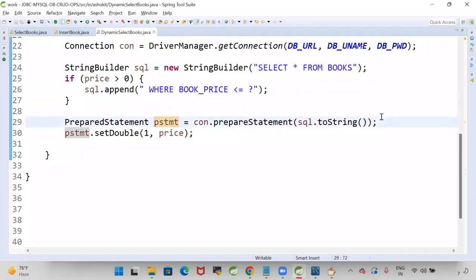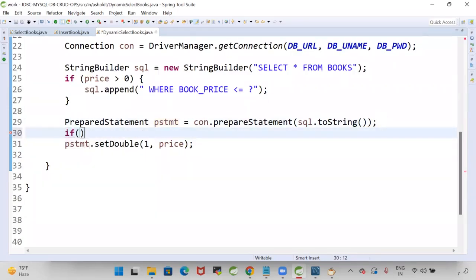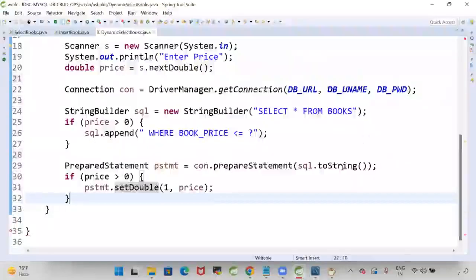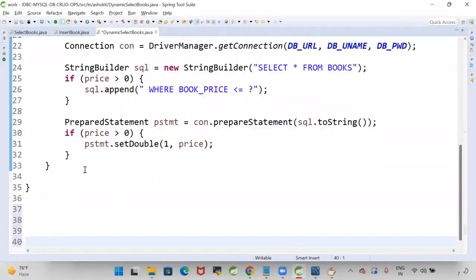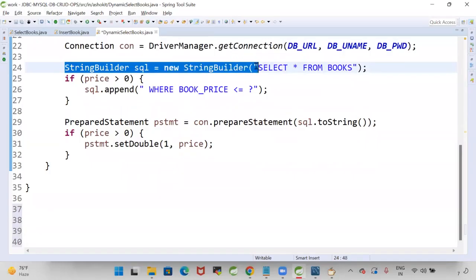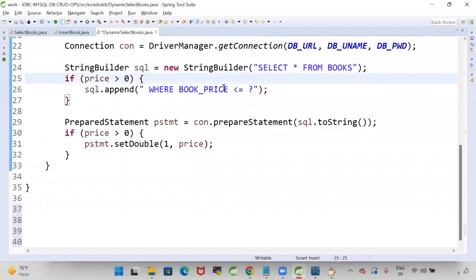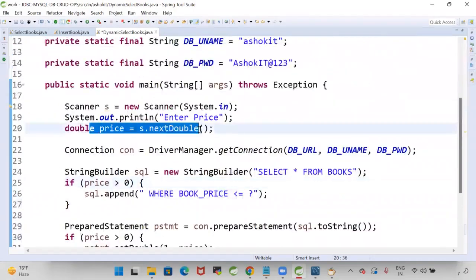Okay, can I do it like this? If price greater than 0. Problem solved? First, StringBuilder sql is equal to new StringBuilder, select star from books. I am asking the user to enter the price.